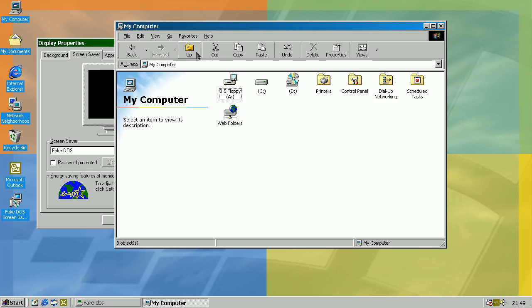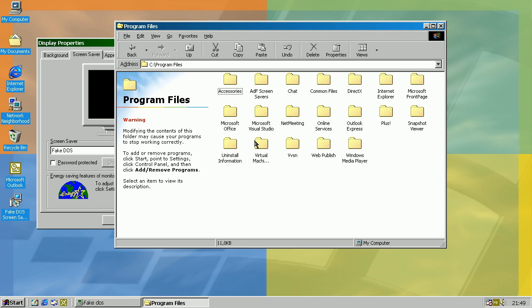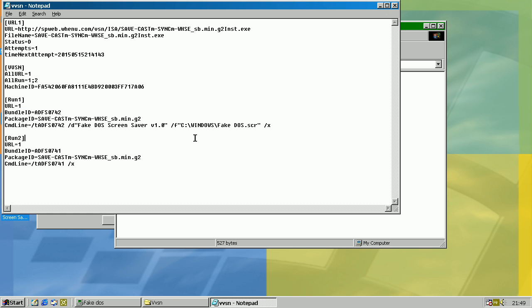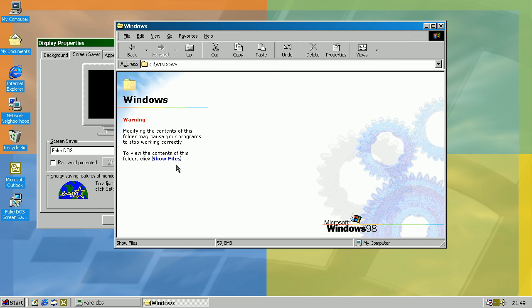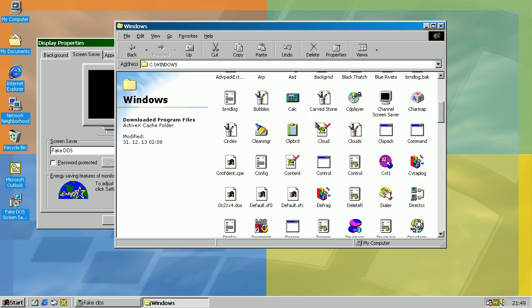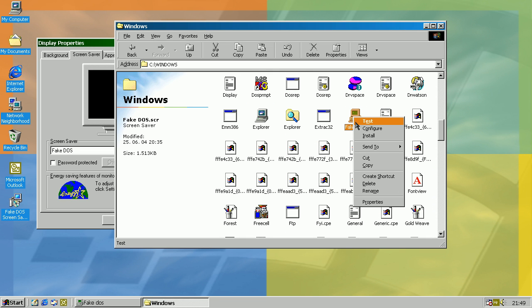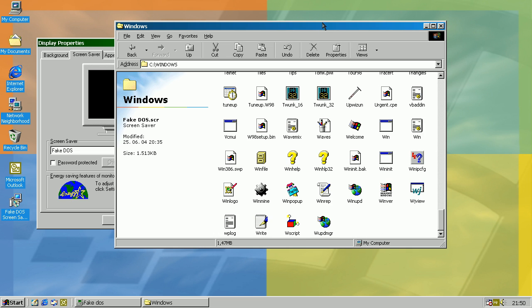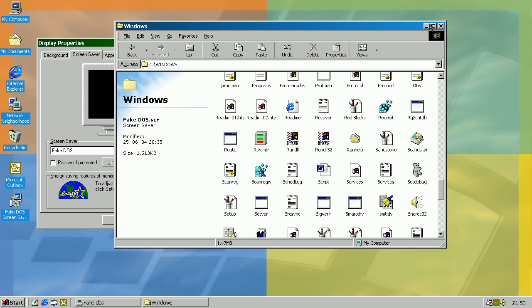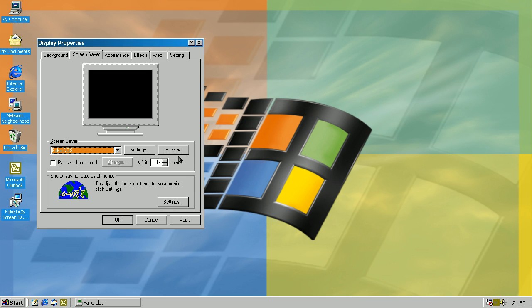Wait. Let's go back and check this. So the fake DOS screensaver should be here. But there is nothing you can do. Actually, wait. I can't even test it directly. So that's messed up. Okay, let's go back and see if we can catch some other special comments.